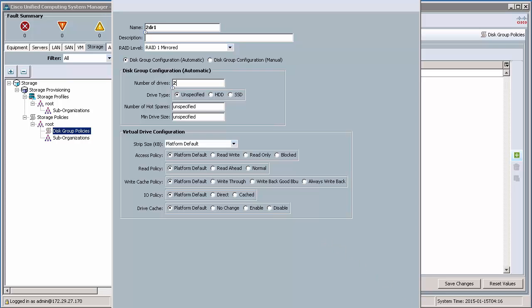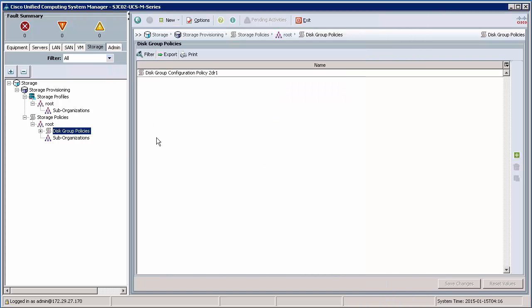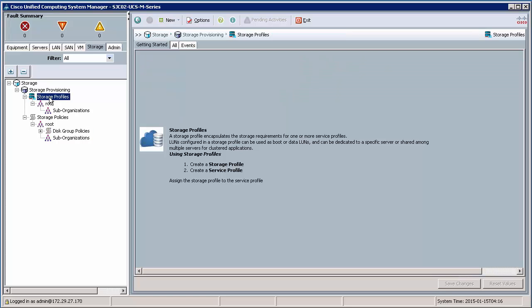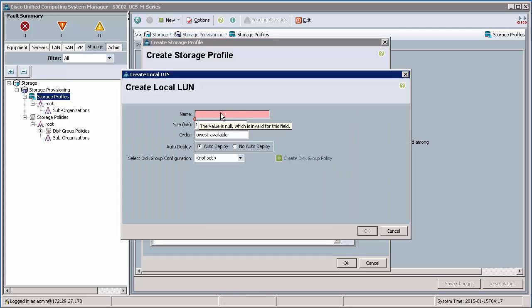So this is just a policy, and this is part of the power of the M-Series servers within UCS. We built a policy for what the RAID group is going to look like, and now we'll create a storage profile which defines what the actual drive looks like on an individual server. So we'll call this a Linux app server storage profile. And we'll create a drive for these servers. We'll call it drive in this case, and then it will get a number for each individual server. Make it small just to boot off of, so we'll say 10 gig.